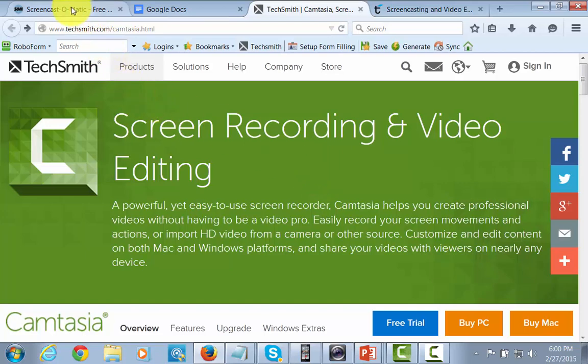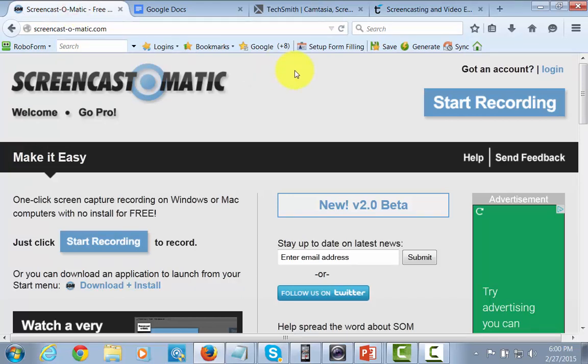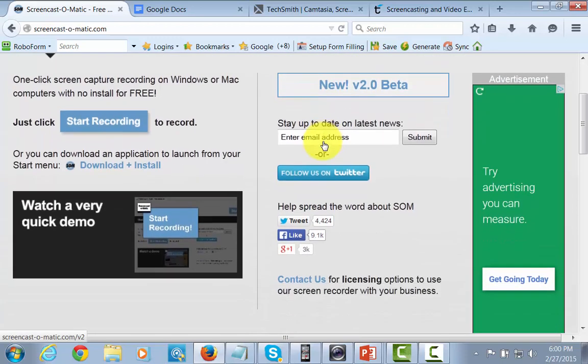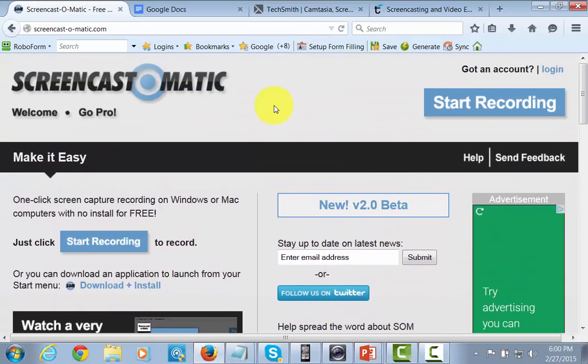do is to use a site called Screencast-O-Matic. And Screencast-O-Matic will allow you to create screencasting videos. And when I say screencasting videos, I mean the kind of videos that will allow you to explain what's happening on your screen with the use of a mic and headset on your computer, and to be able to create that video and then upload it to YouTube.